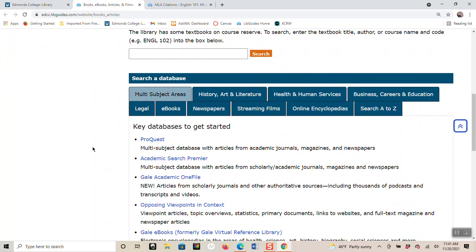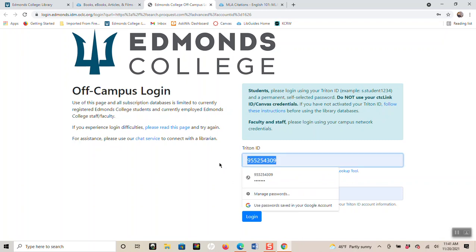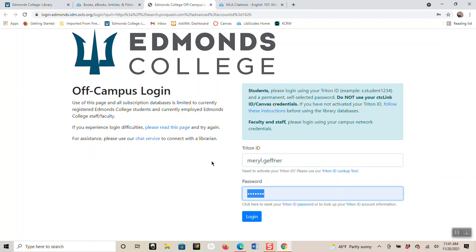And this ProQuest at least should look familiar from your earlier essay. So I'm going to start in ProQuest, and I'm going to click on it. And at this point is when you will need to log in. Ignore that information in there. You'll need to log in with your Triton ID. And faculty log in differently, so don't pay attention to what I'm putting in here.